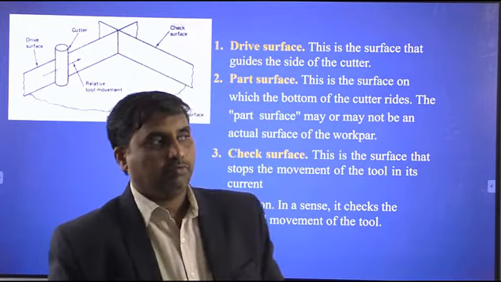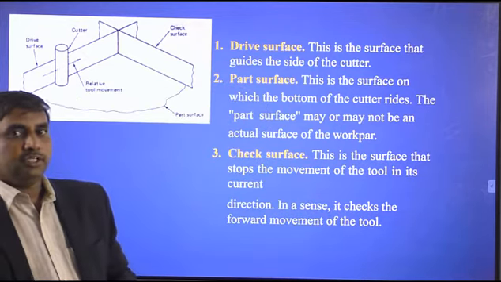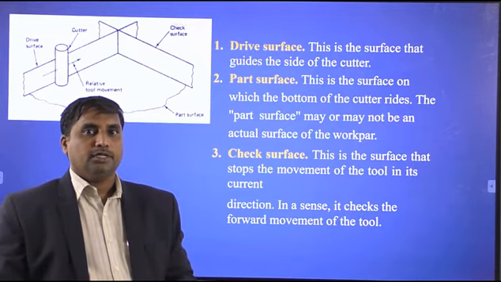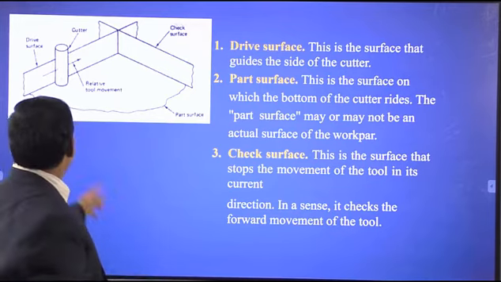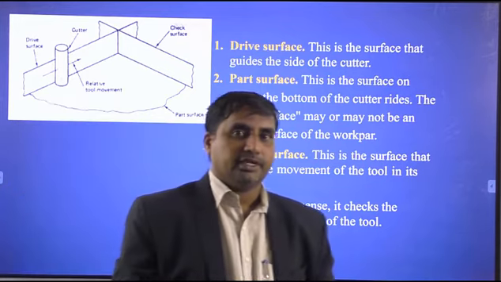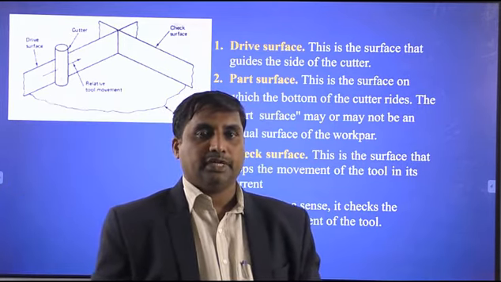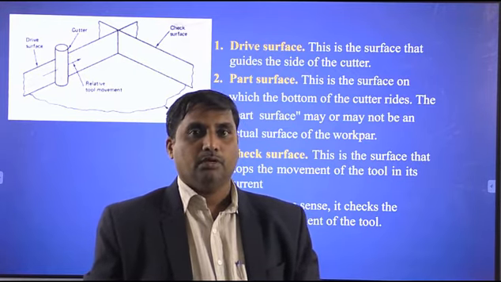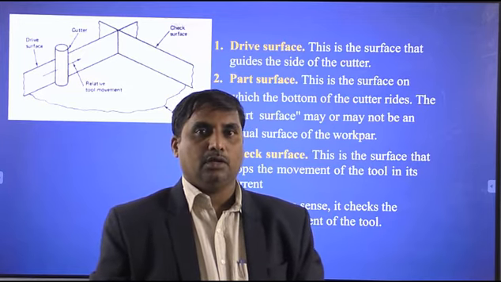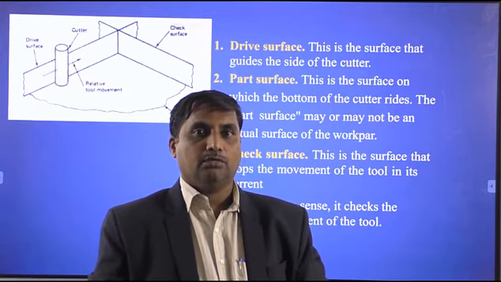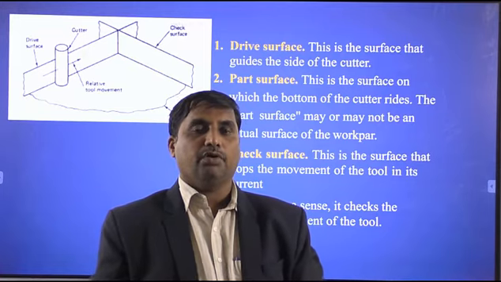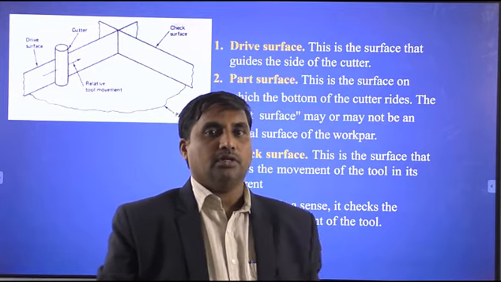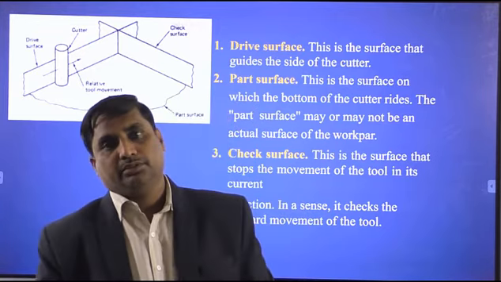So for that, in this APT language, they explain it by using three types of surfaces. One surface is the drive surface, second is the part surface, third is the check surface. We imagine these three surfaces and define them in the APT language. Then we go for the movement of the cutting tool according to the definition of the drive surface, part surface, and the check surface.